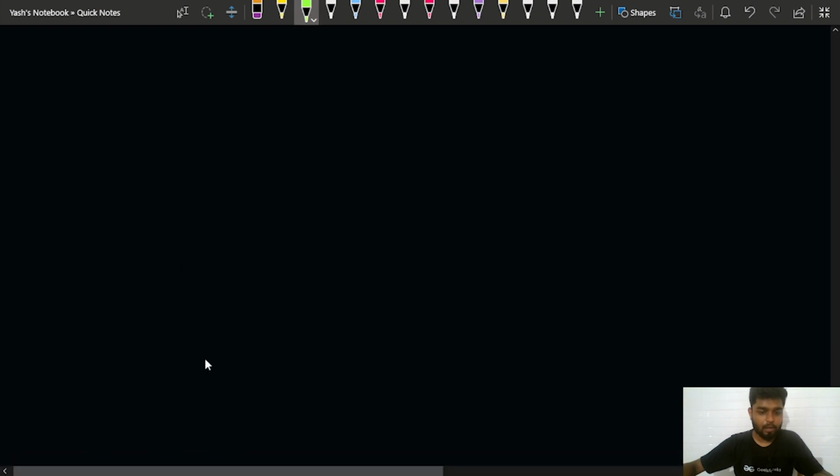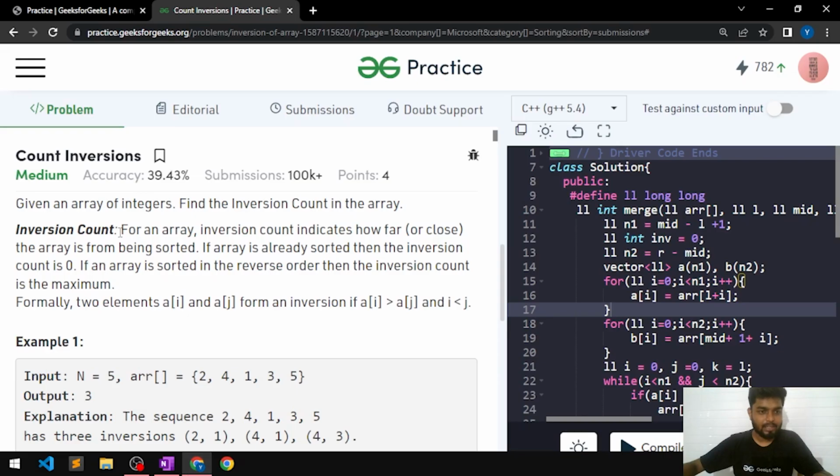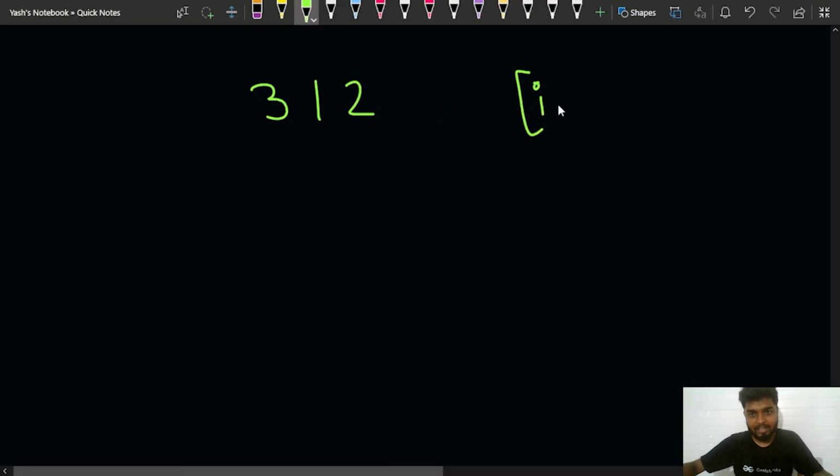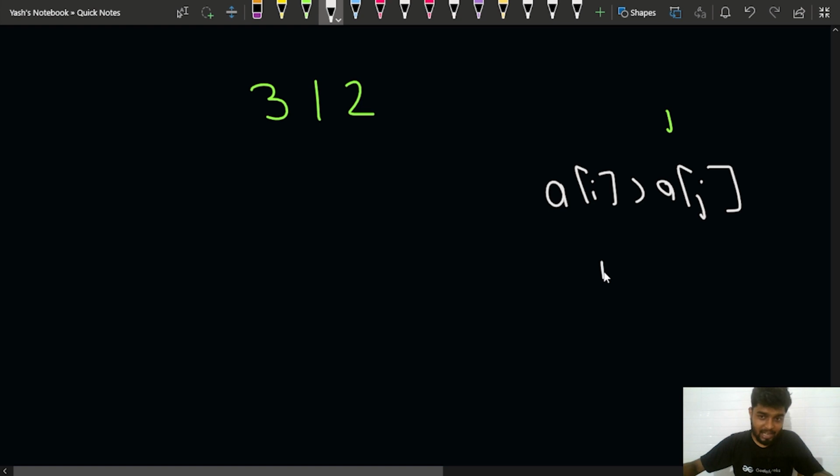Let's say we talk about an array which is something like this. Let's say the array is 3, 1 and 2. So basically what is an inversion? One inversion is said to happen when there are two elements, an ith element ai and a jth element aj, such that ai is greater than aj and i is lesser than j. Whenever ai becomes greater than aj and i is lesser than j, we say that one inversion has happened.